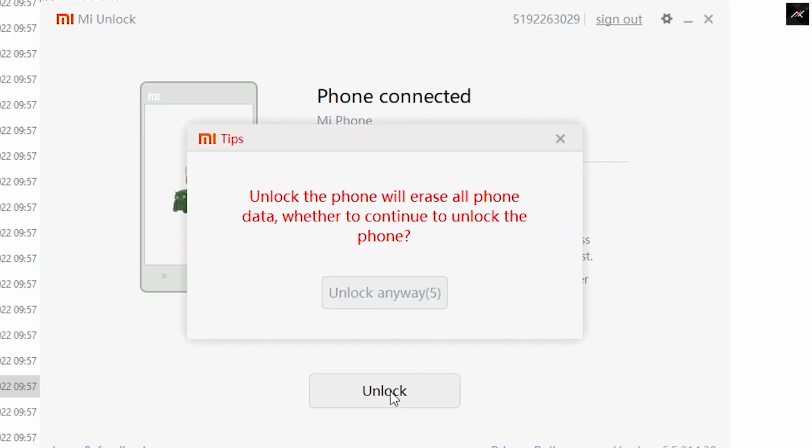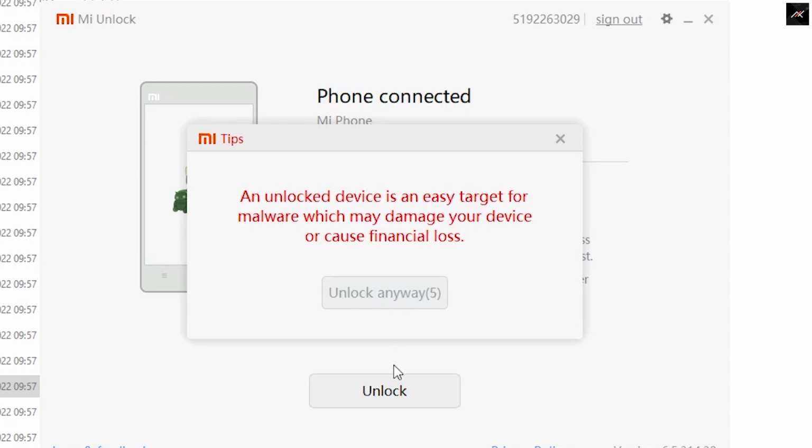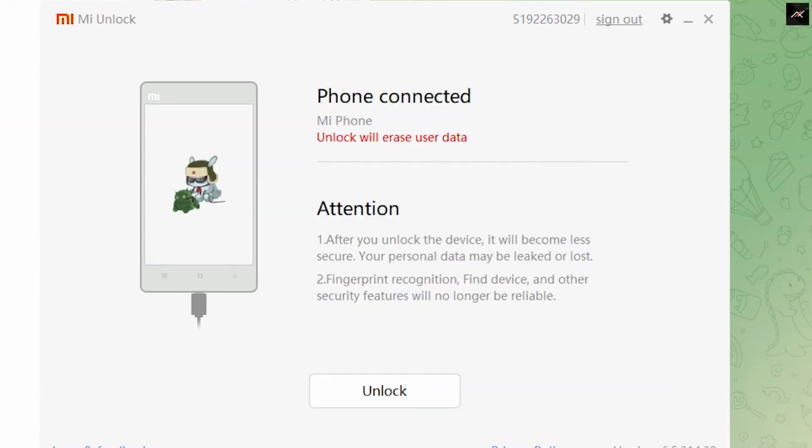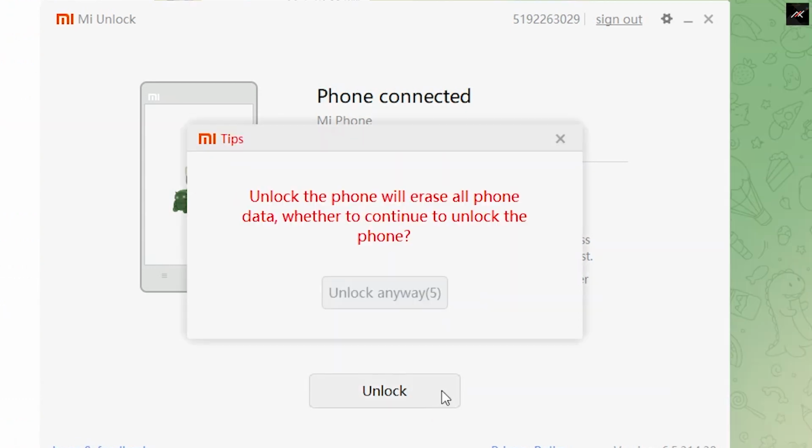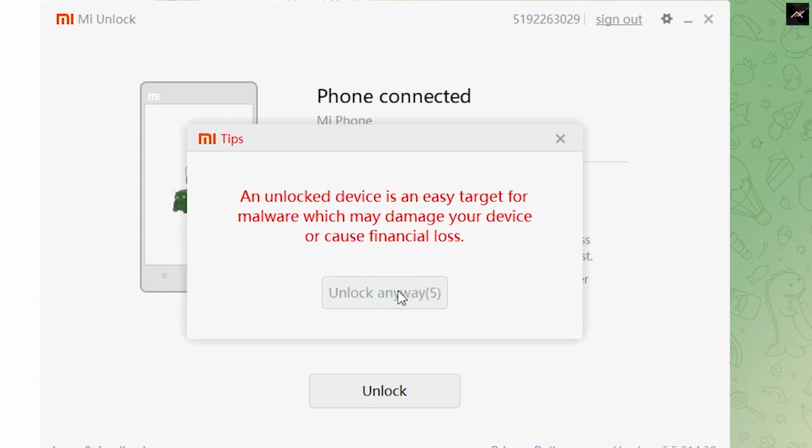Now click on unlock. It will prompt that all your data will be erased and it is dangerous. This is true as it will delete all your data, so you need to back it up on an external SD or on your PC. First back it all up, after that proceed with the steps. Once the 5-second mark is over, click on unlock anyway.